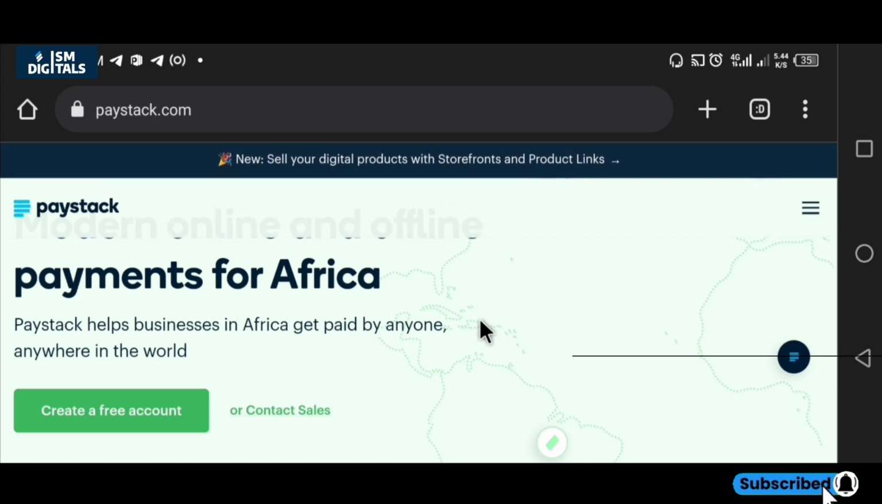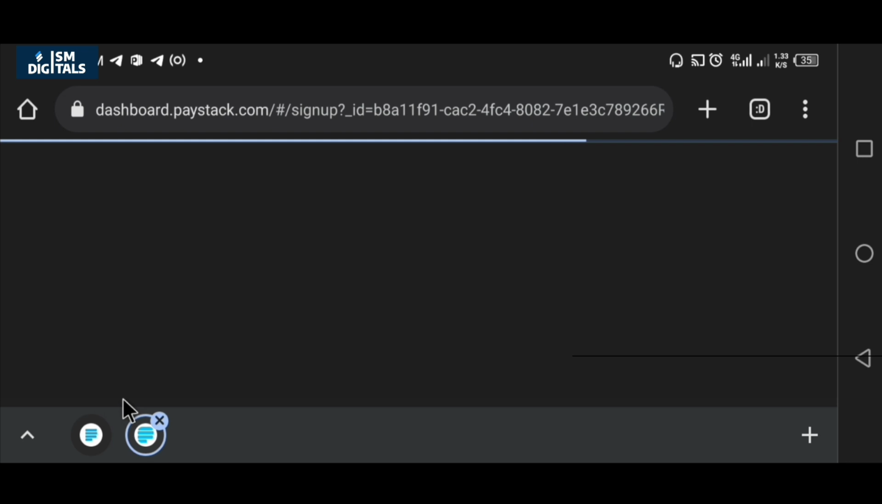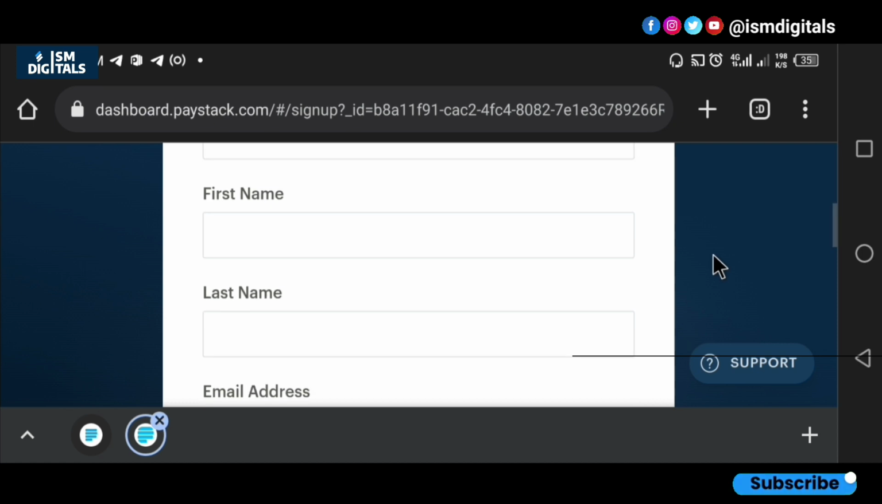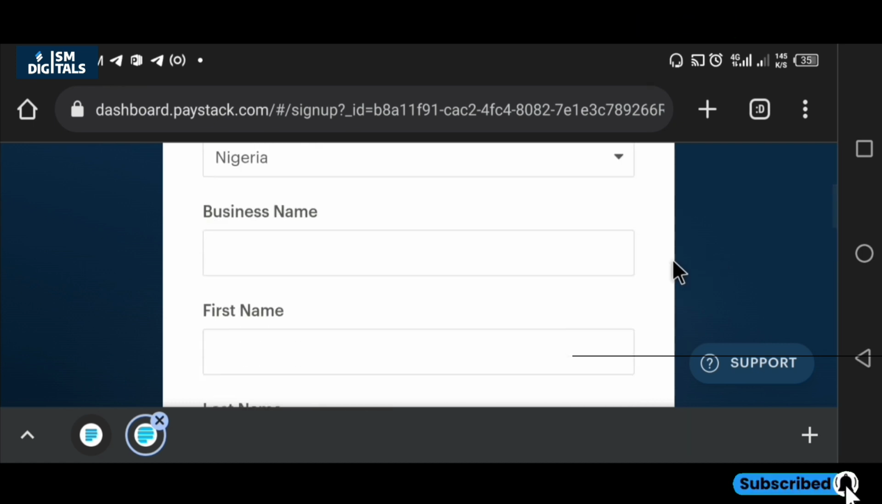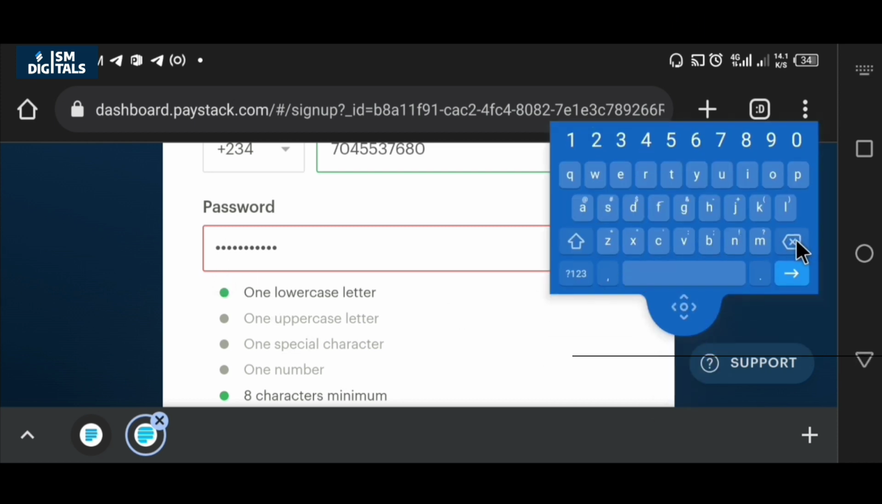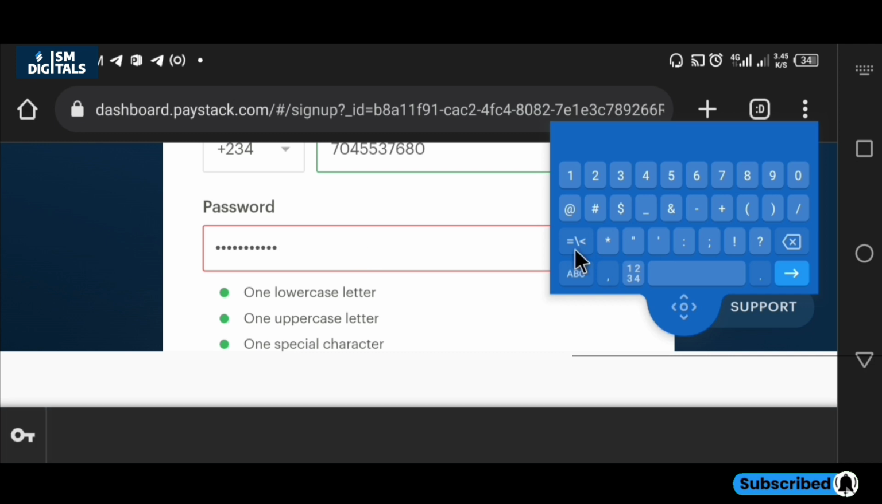So the first step to take is to create a free Paystack account. It's actually free to use Paystack. So I'll click on create a free account. We are just going to fill in these details one after the other. Make sure you have an uppercase and lowercase and special character. So I'm just going to edit this, the uppercase and a special character, and also a number.